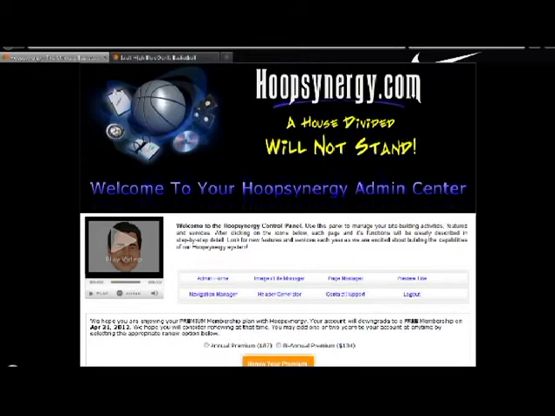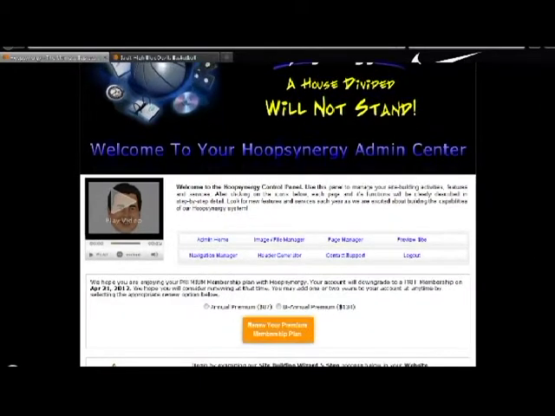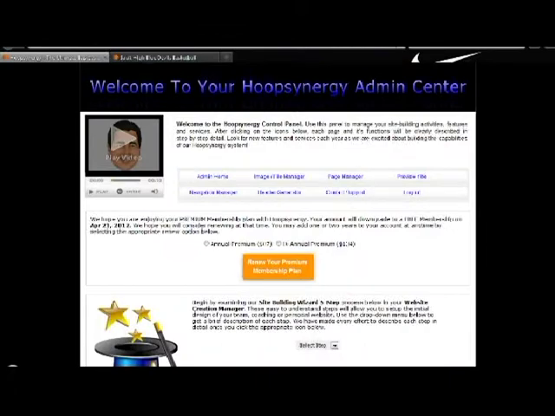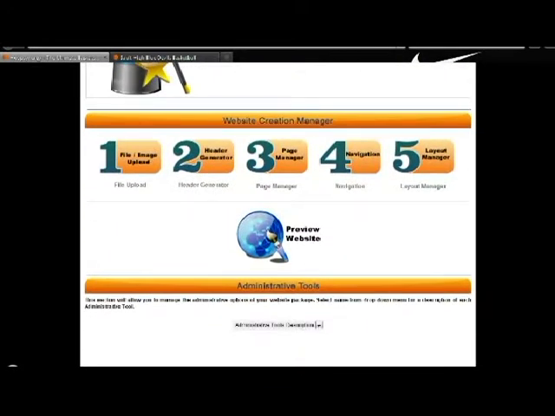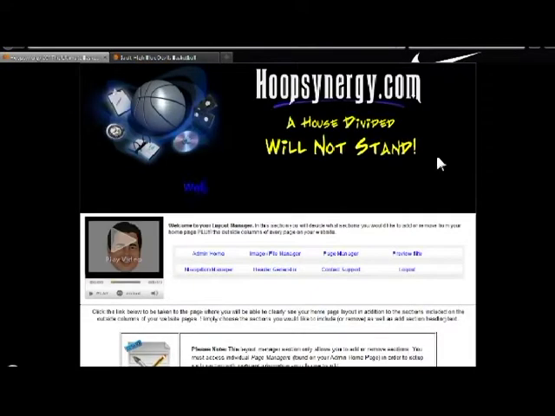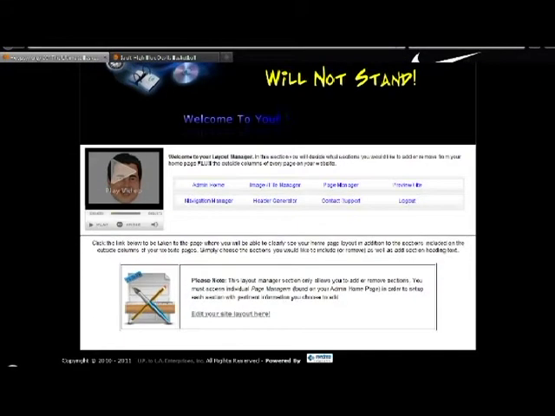When you get into your account and you get to your home page of your administration account, you're going to want to go down to step number 5 under the website creation manager. Right here, as you can see, we have the layout manager. So you go ahead and click on that. It's going to take you to your layout manager, and all that really is just a section telling you what the layout manager is about, and then gives you a link to open the layout manager.